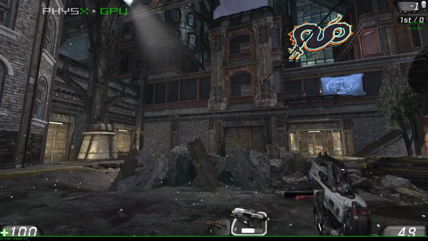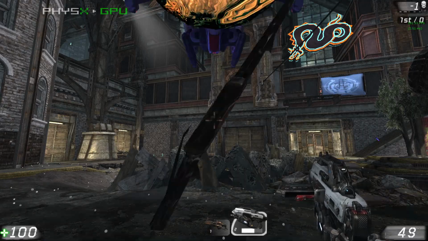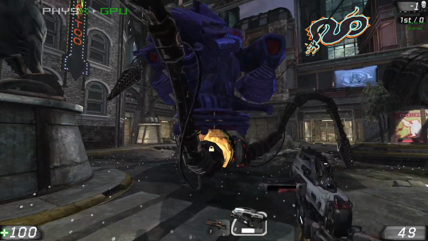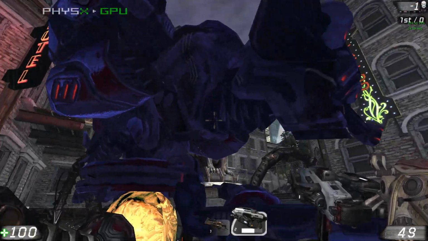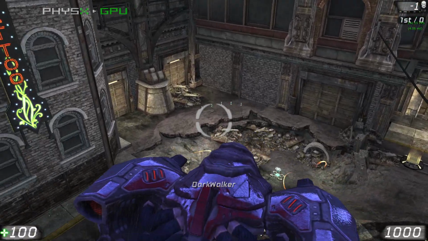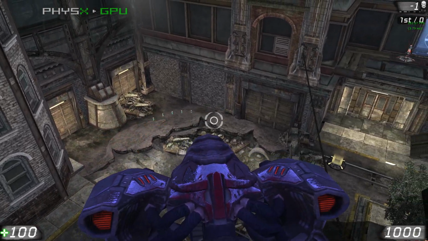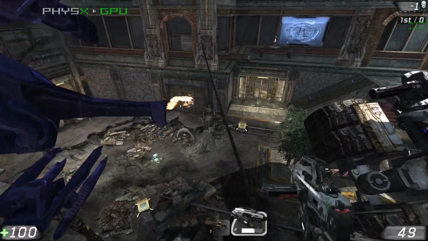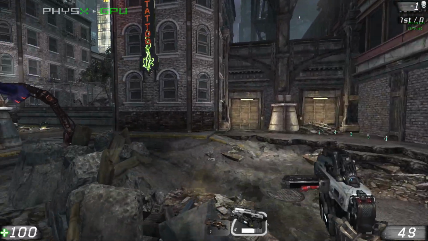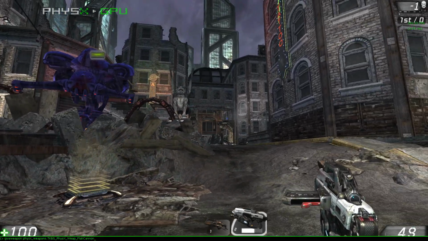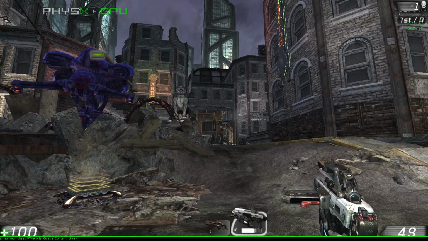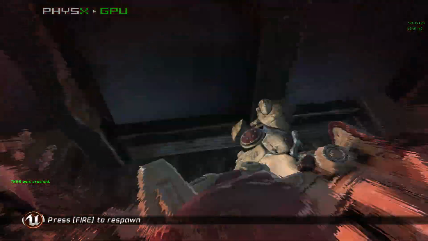We've also got the PhysX Dark Walker. So that's Dark Walker. I believe it was the. It looks kind of like lava, like melting and stuff. And it's heating up around. Okay, and finally, there should be a third vehicle which I should be able to access, and there we go.